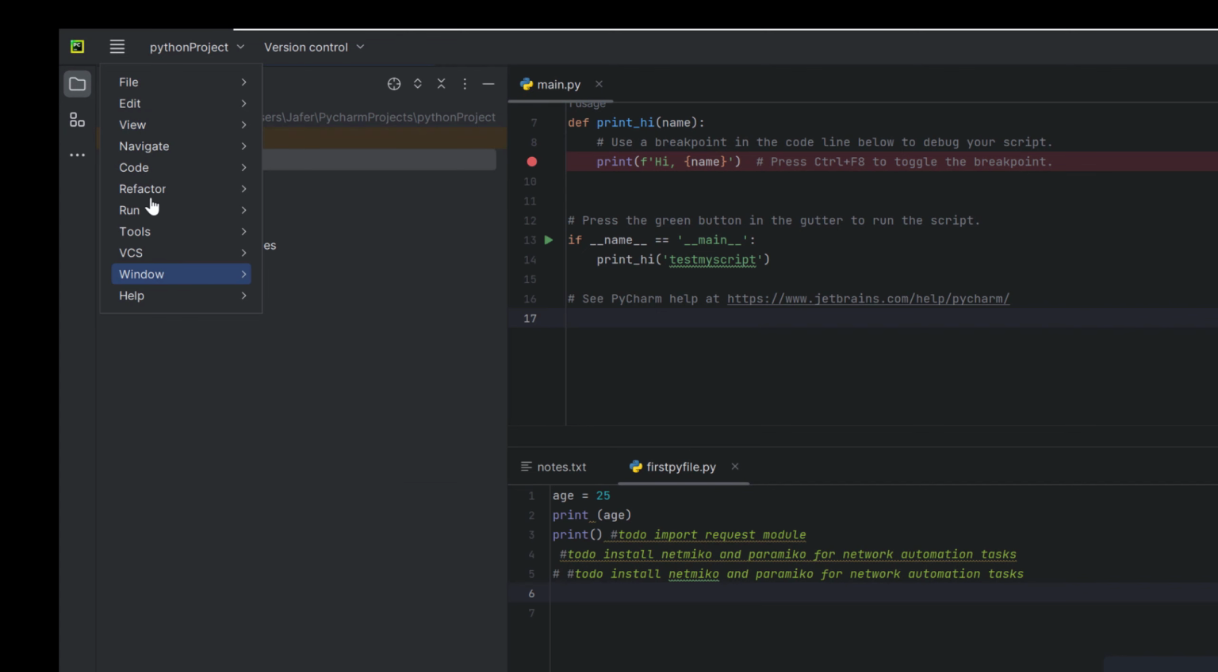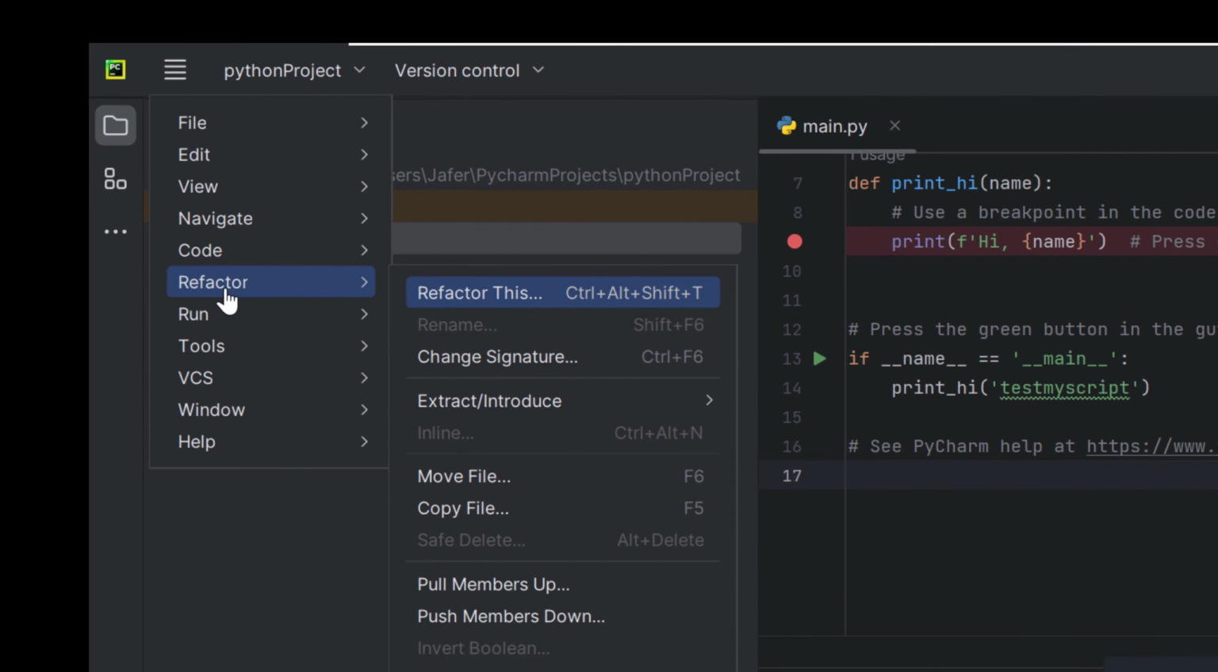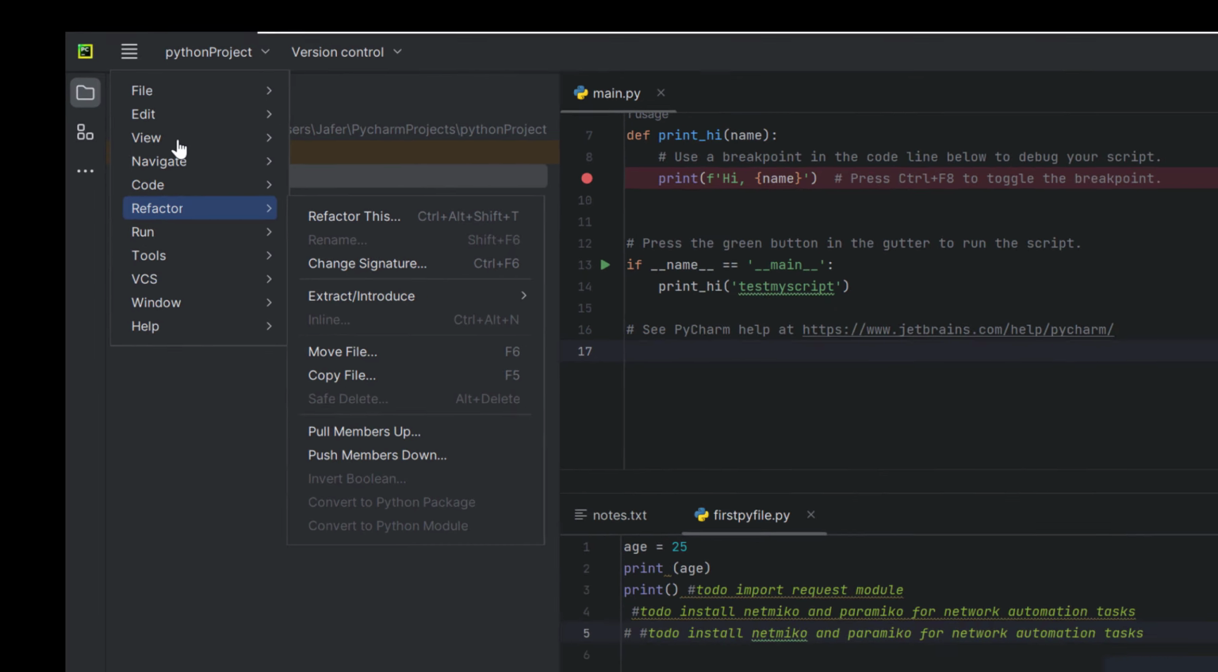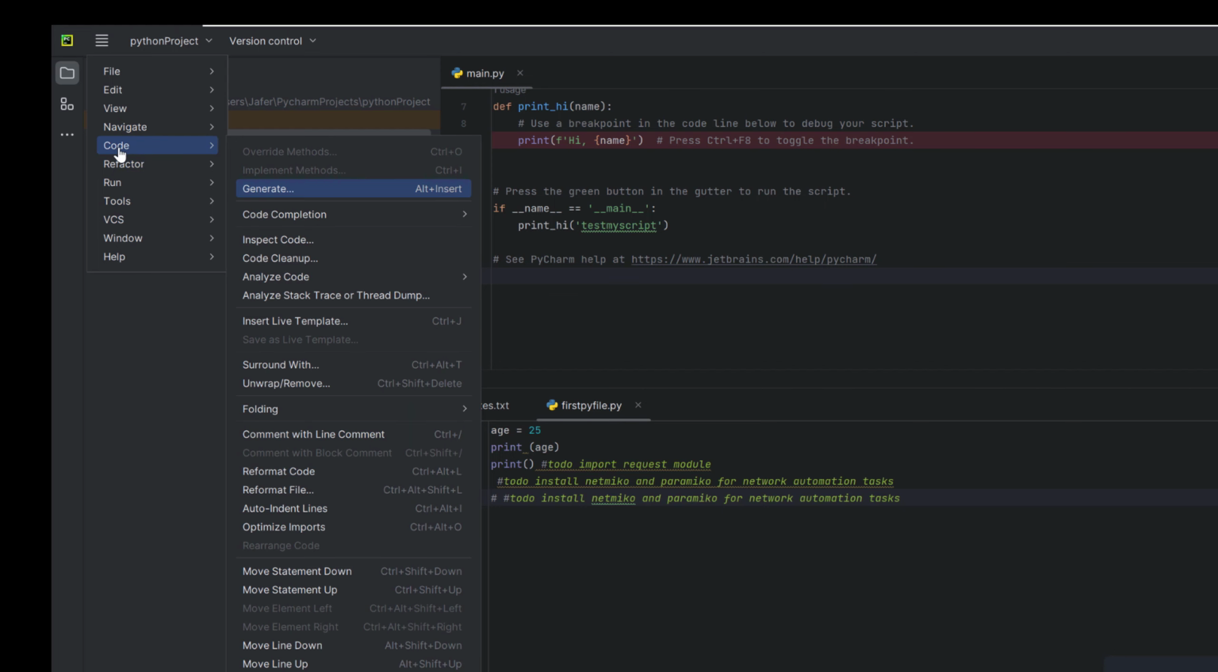We've got refactor. For example, renaming something so that it renames it everywhere across all your code, and that way your code still works. And you can move files or copy files without affecting any of your other code or any of your other files. We have navigate if you want to navigate around, navigate in file, navigate across highlighted headers, search for classes, files, symbols. Then we've got code, inspect our code from here, analyze code, and lots of other options inside code.